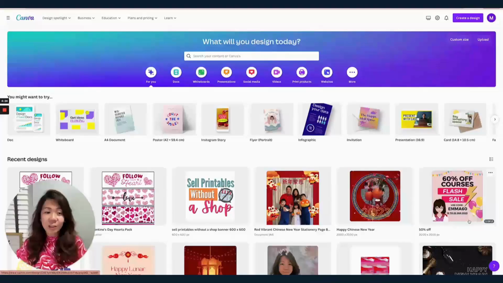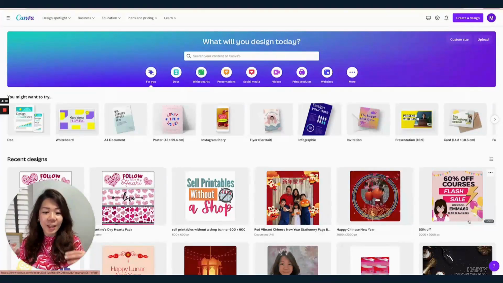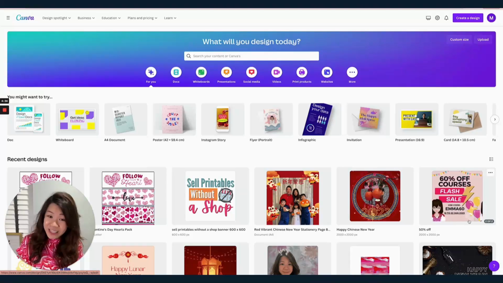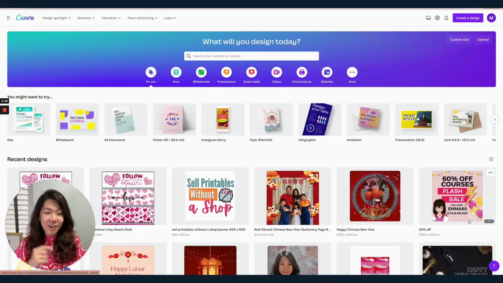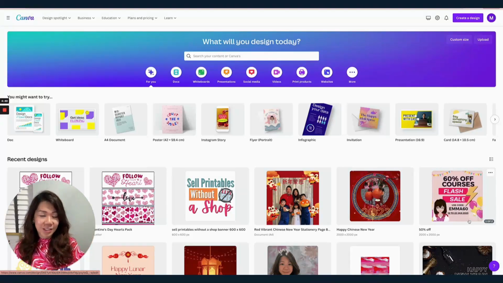Designing different projects, right? For example, if I'm going to create a vertical pin image for Pinterest, I can use the same design and just click one-click resize, and after that, I can convert it to a Facebook-sized graphic, okay?